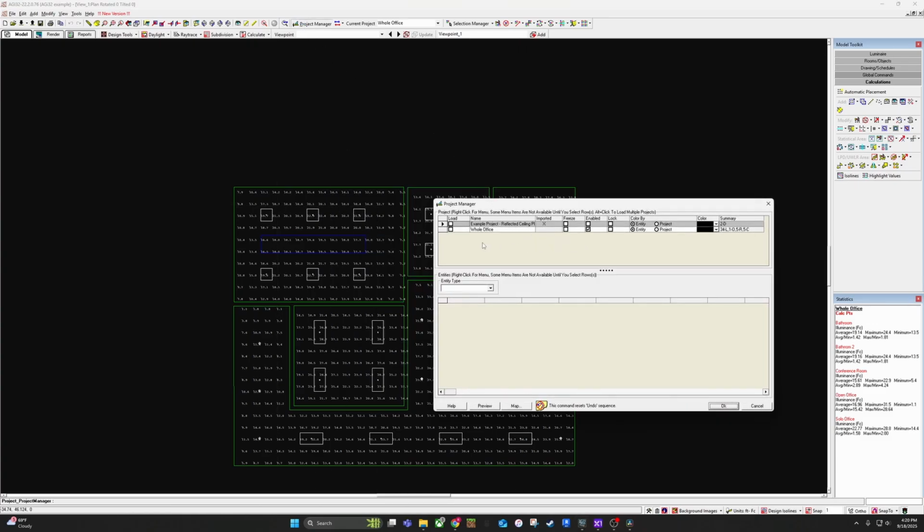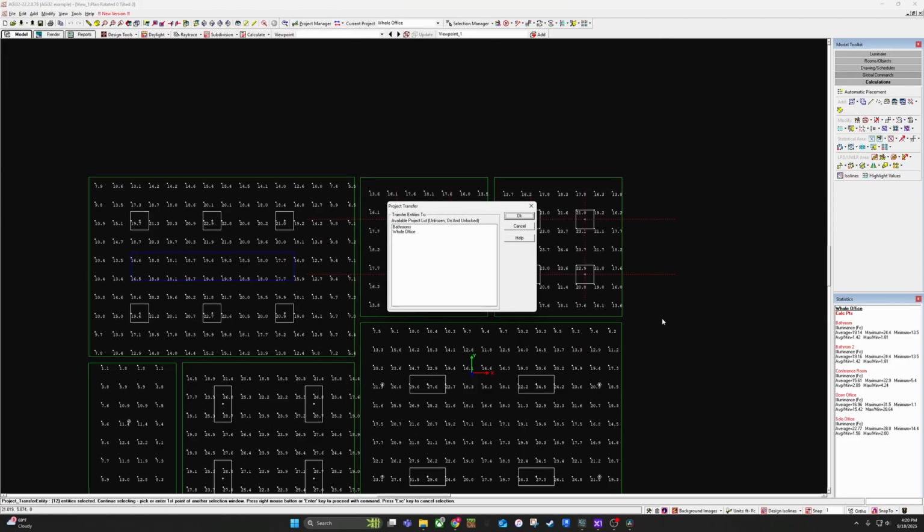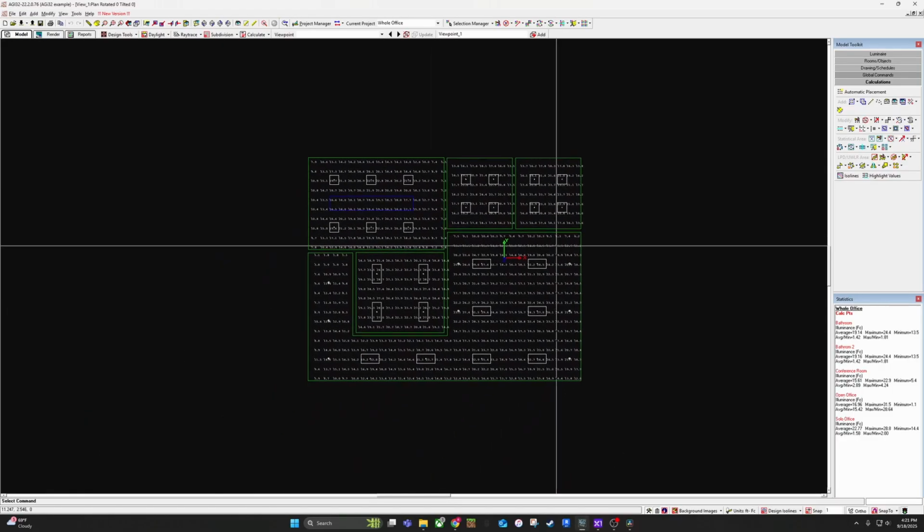We didn't save. We didn't save, ladies and gentlemen. So always hit OK whenever you're done doing something. Okay. Now we got an option. Bathrooms. Okay.